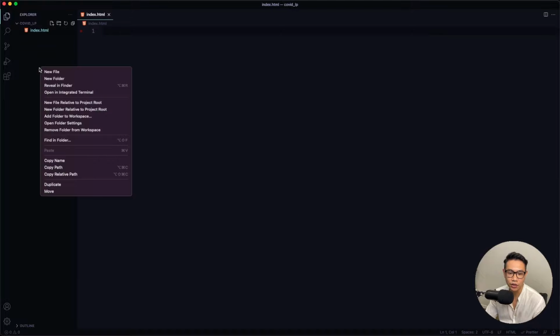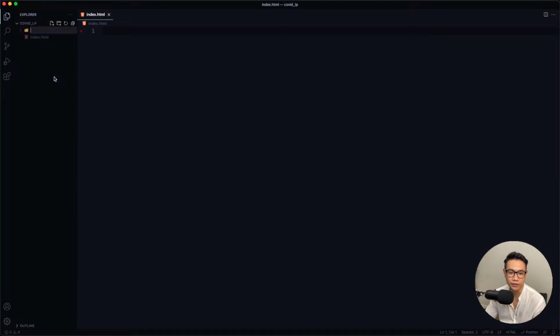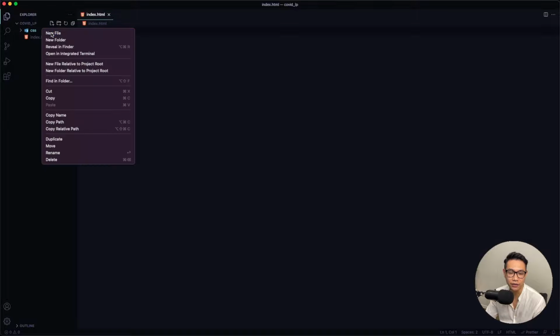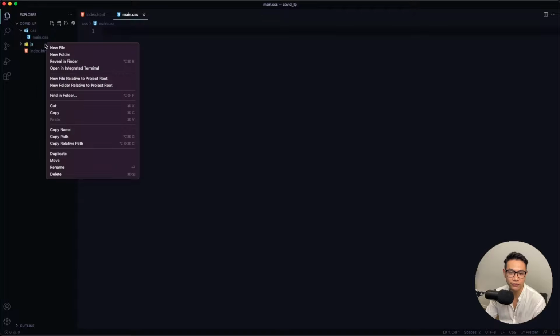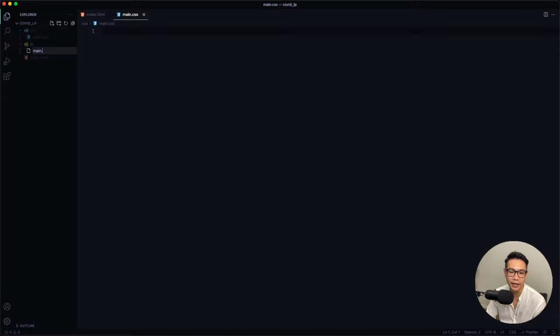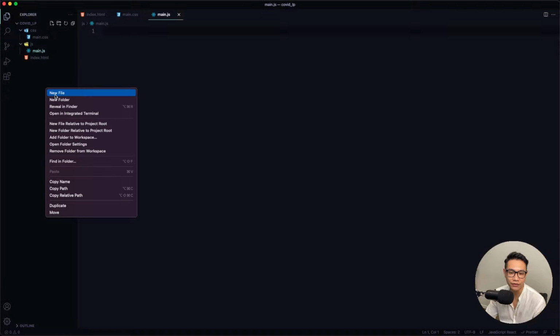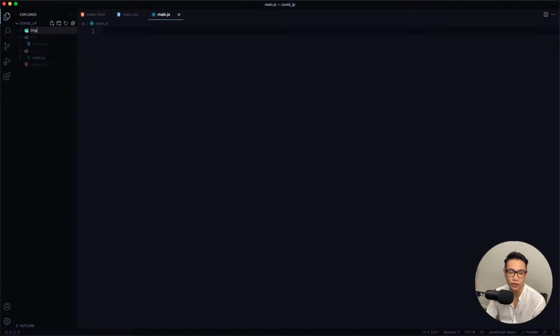And after this, let's create 3 new folders. The first one being CSS. This will hold our style sheet. And inside this folder, let's create our style sheet and name it main.css. The next folder will be our JS folder, which will hold our JavaScript file. So let's call it main.js. And the last folder will be our img folder, which will hold all of our images.